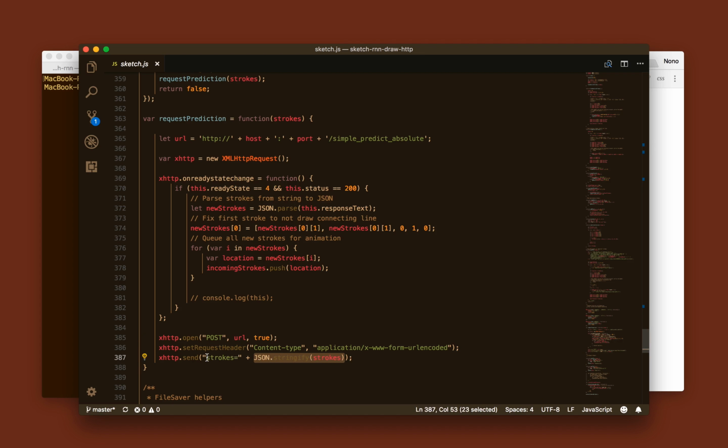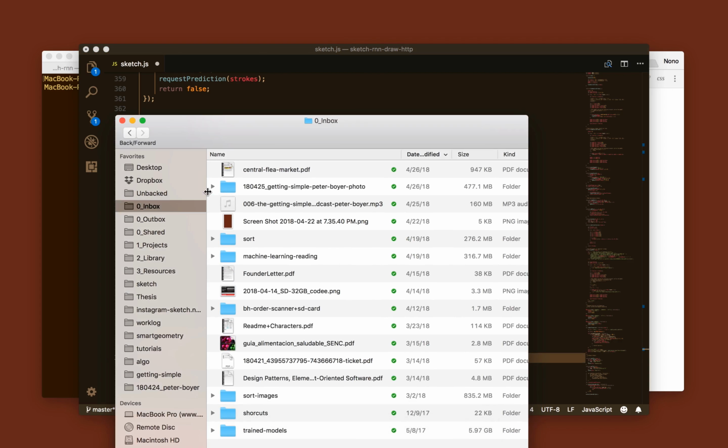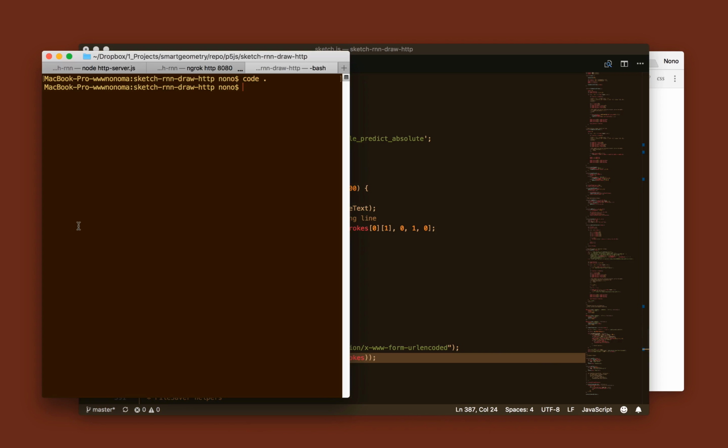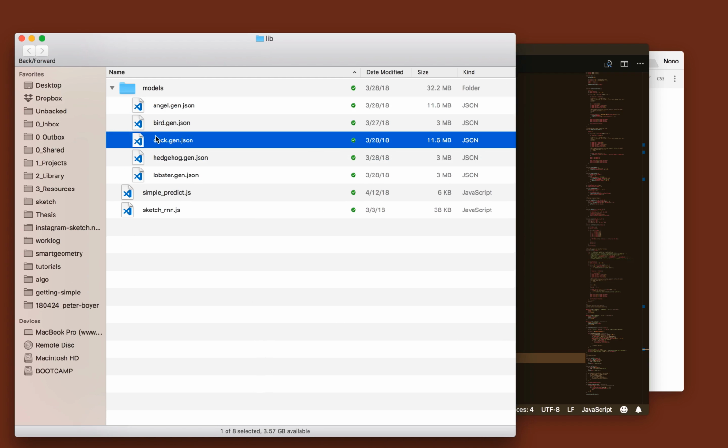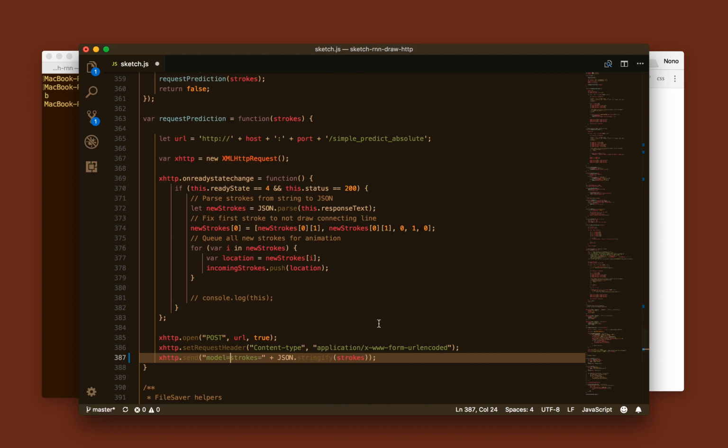What we could do here is that we're passing the strokes as a parameter, and we could pass a model name as a parameter. So let's see what models we have in the folder. Okay, so I have lobster, hedgehog, angel, duck, and bird. So let's try with lobster. Let me see.